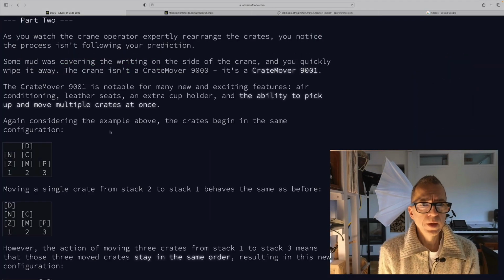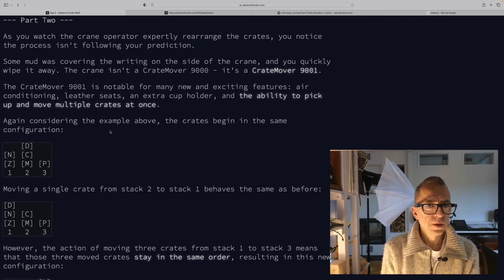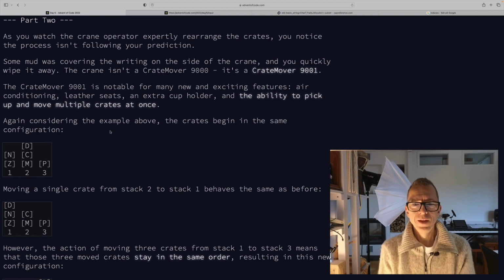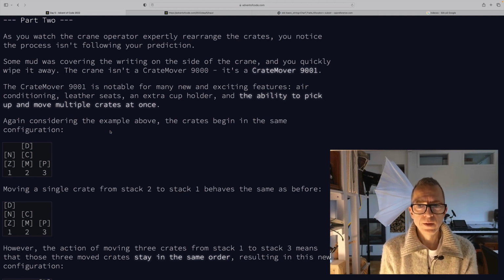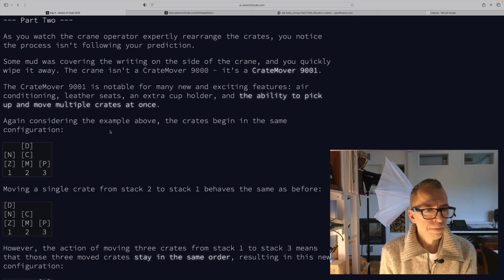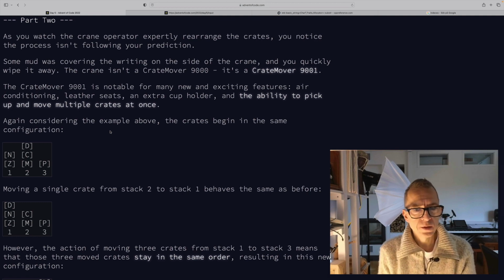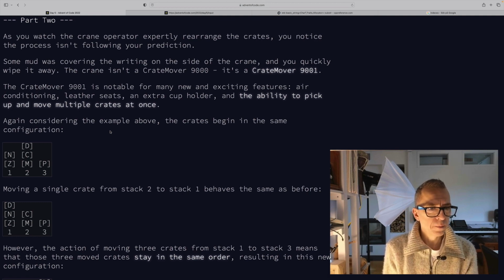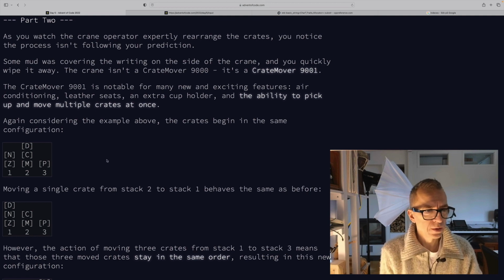As you watch the crane operator expertly rearrange the crates, you notice the process isn't following your prediction. Some mud was covering the writing on the side of the crane, and you quickly wipe it away. The crane isn't a crate mover 9000, it's a crate mover 9001. The crate mover 9001 is notable for many new and exciting features. Air conditioning, leather seats, an extra cup holder, and the ability to pick up and move multiple crates at once.